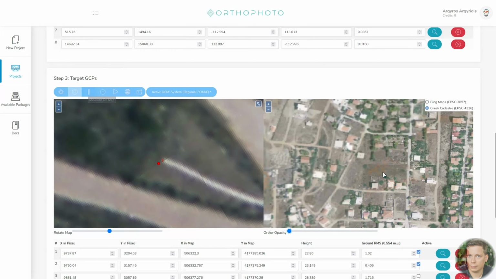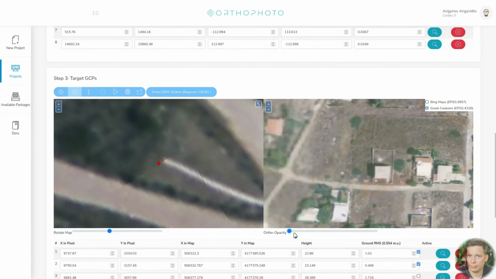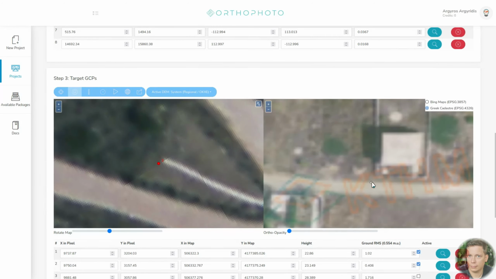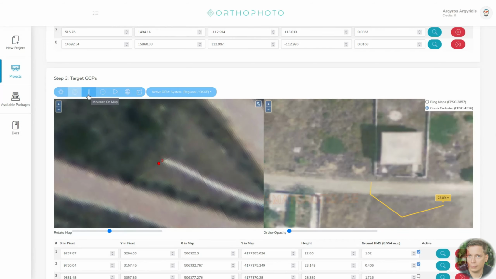Furthermore, we can measure distances either between 2 points or a path on the produced orthoimagery via the Measure on Map tool. To start, click one time on the map and also to add points to the path. And do a double click on the final point. By pressing the clear measure, we can remove the measurement paths from the image.